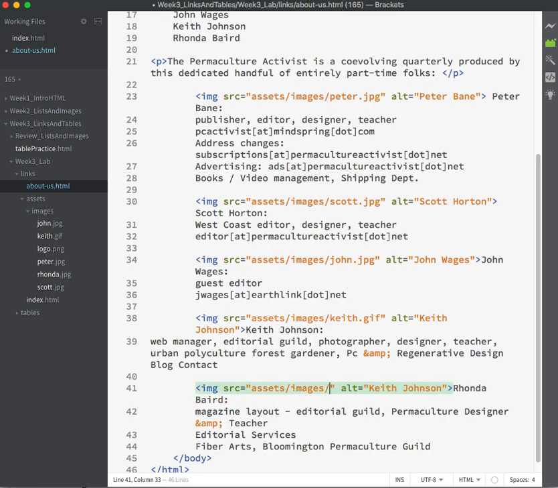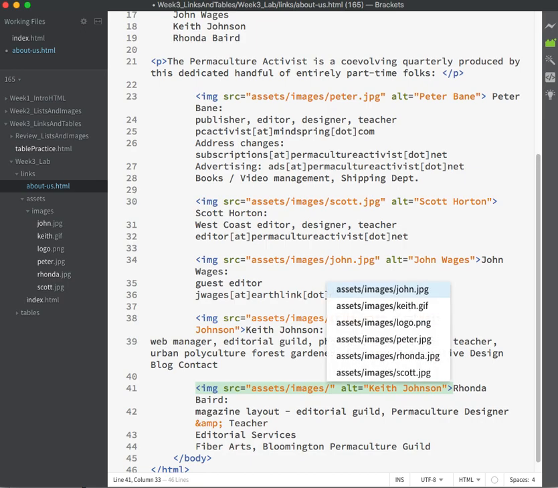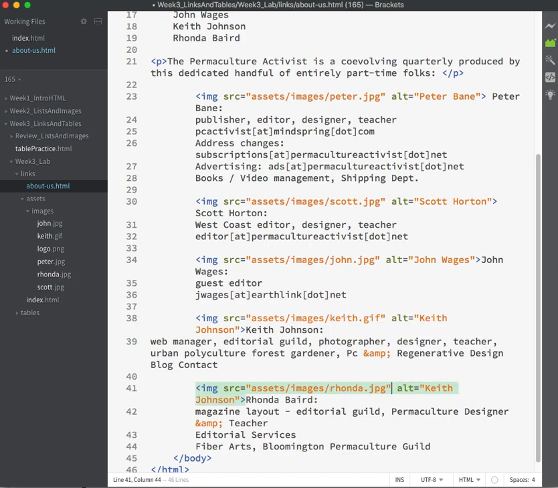Just to remind you, if you're at a place where I know that I can get a hint and Brackets will pop up a list of files for me, hold the Control key down and tap the space bar. And now I can go through and find Rhonda's image very quickly and easily. So Control Space will bring up those hints for you.